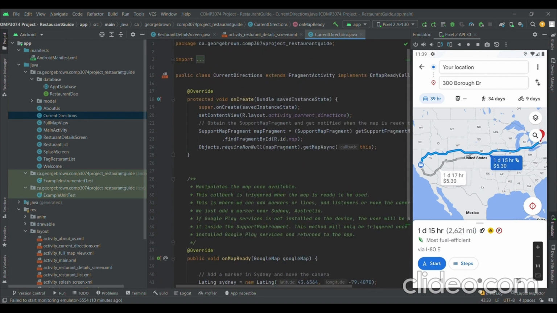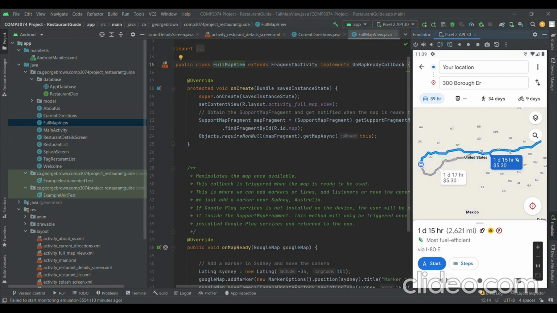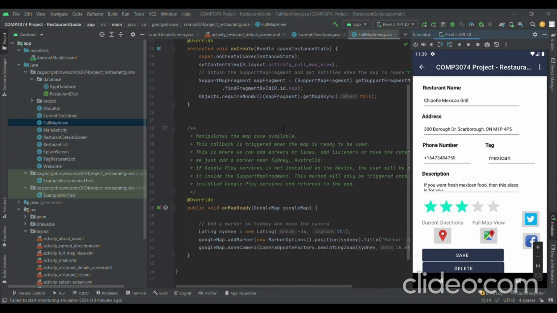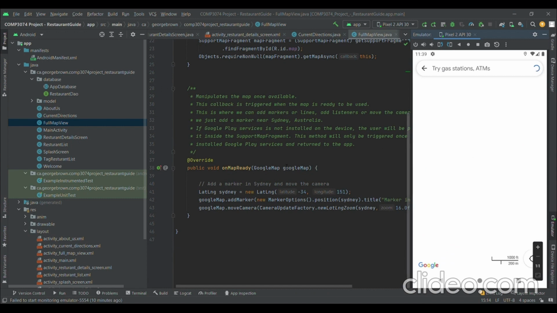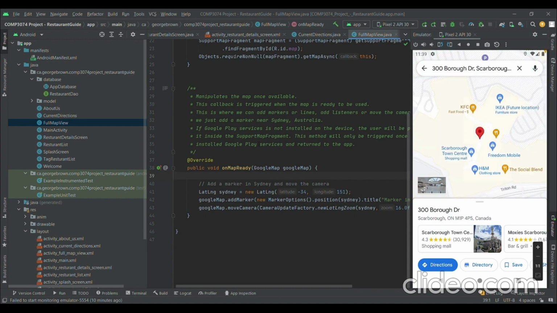Okay, so let's see the next one, full map view, which is basically a similar thing, like you get the map of that place, not the direction, just a map of that place. And you also have to implement the on map ready from Google Maps to access the location of that. As you can see here, this just gives the location of that particular restaurant, not the whole direction. Thank you.